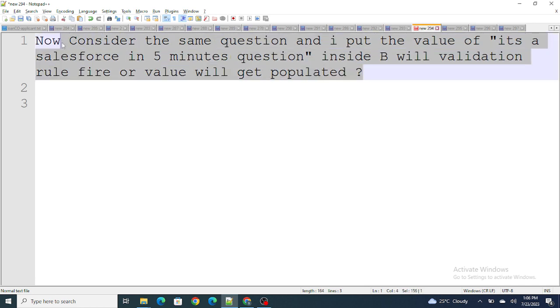Now consider the same question as before. The value of field A will flow to the field B, and there is also a validation rule on field B. Now let's say I put the value "it's a Salesforce in 5 minutes question" inside field B. This is the value I'm going to put. Now if you check, the character limit is greater than 6. So will the validation rule again get fired if I directly put the value, "it's a Salesforce in 5 minutes question", inside field B directly? Will the validation rule get fired?